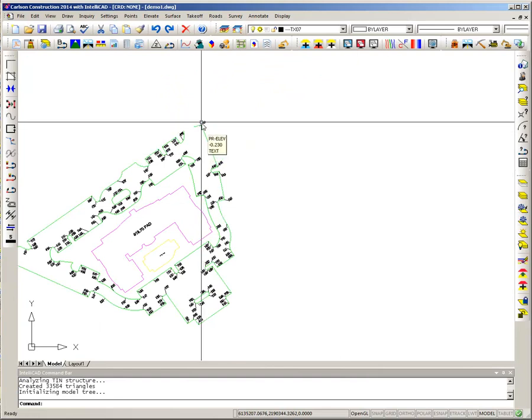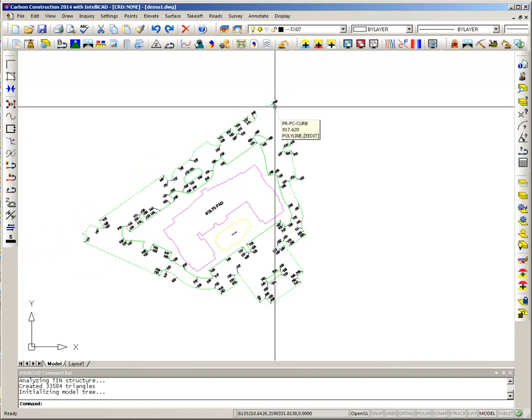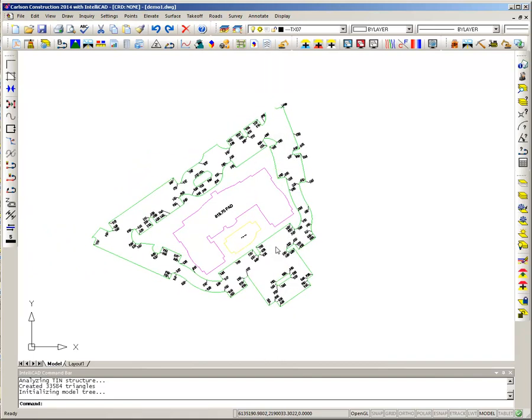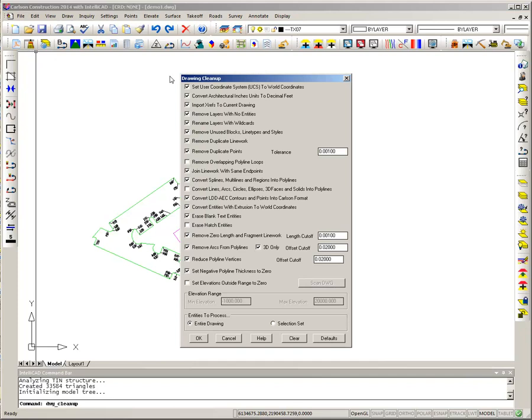I know where one of those is because it's crossing a good elevation line. But I don't want to have to go through and find all those bad elevations. What I'm going to do now is run a command that I could have ran at the very beginning when I opened up this drawing, but I'm going to run it now. It's called drawing cleanup. And I guess there's two different approaches of using drawing cleanup. You can run it at the beginning to try to clean up a lot of the bad CAD that you could have in the drawing, or you could wait to see when you have a problem and run it when you're confronted with that problem.